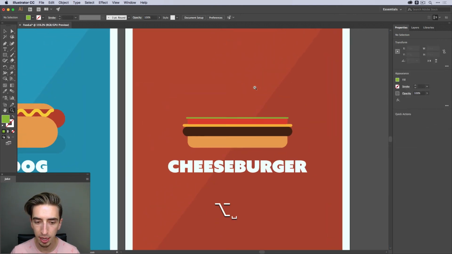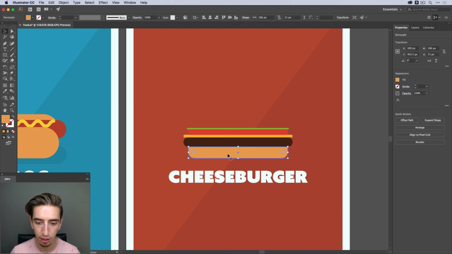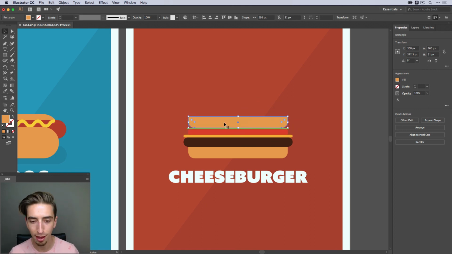Okay, now I just need the top bun, which I can actually just duplicate this object to do that. And a really quick way to duplicate an object that already exists is have it selected with the selection tool, hold down Option or Alt on a PC, and we get this double arrow. And then if I click and drag, I can even hold Shift to make sure I'm only going straight up. Let go of the mouse, and that's going to duplicate the object.